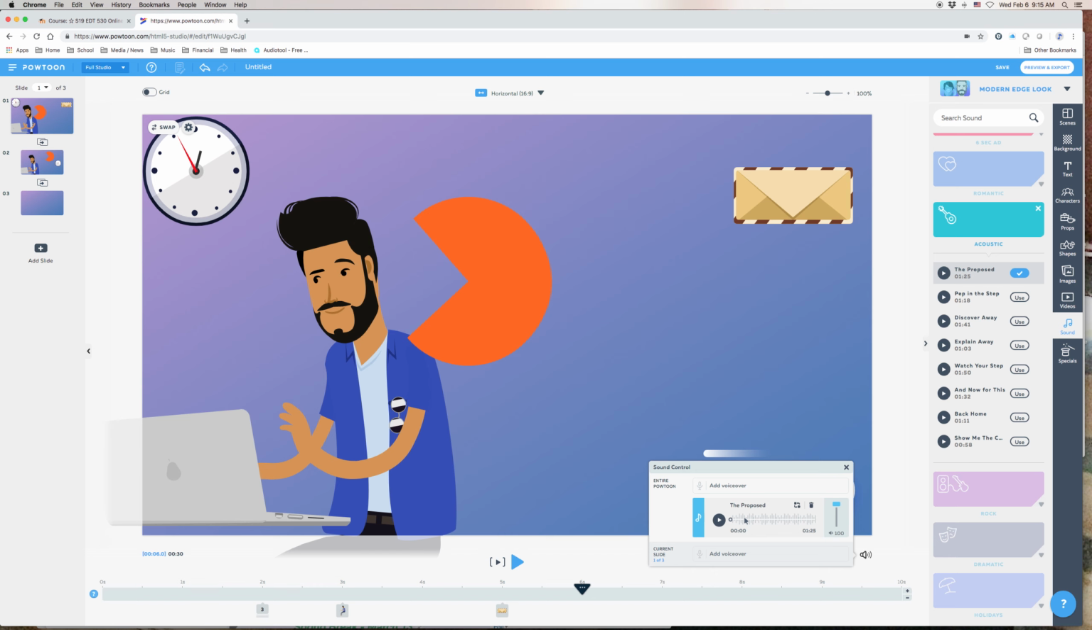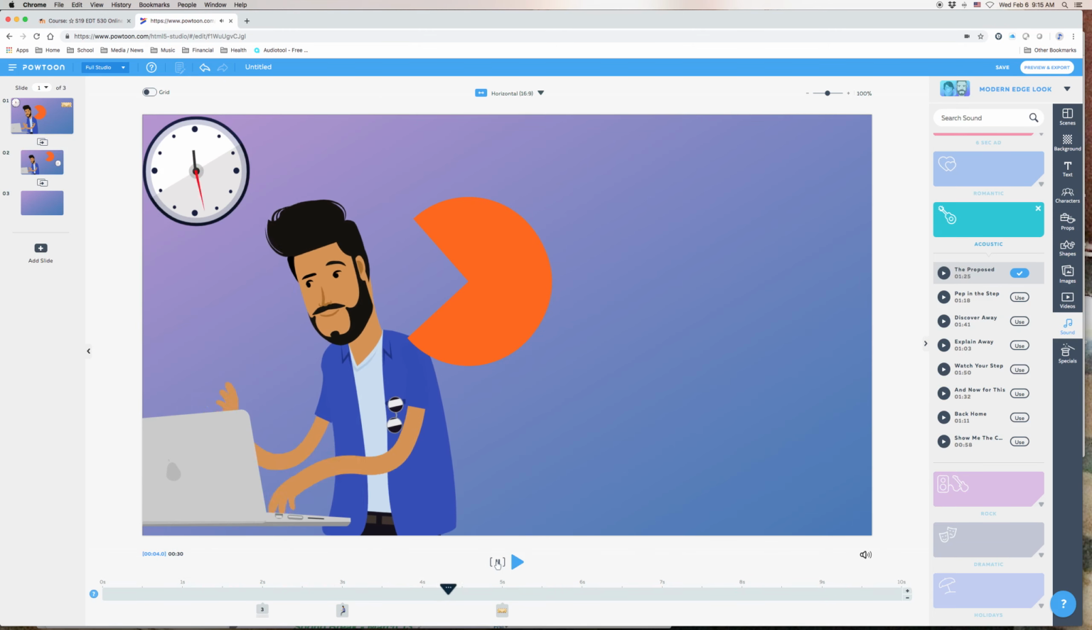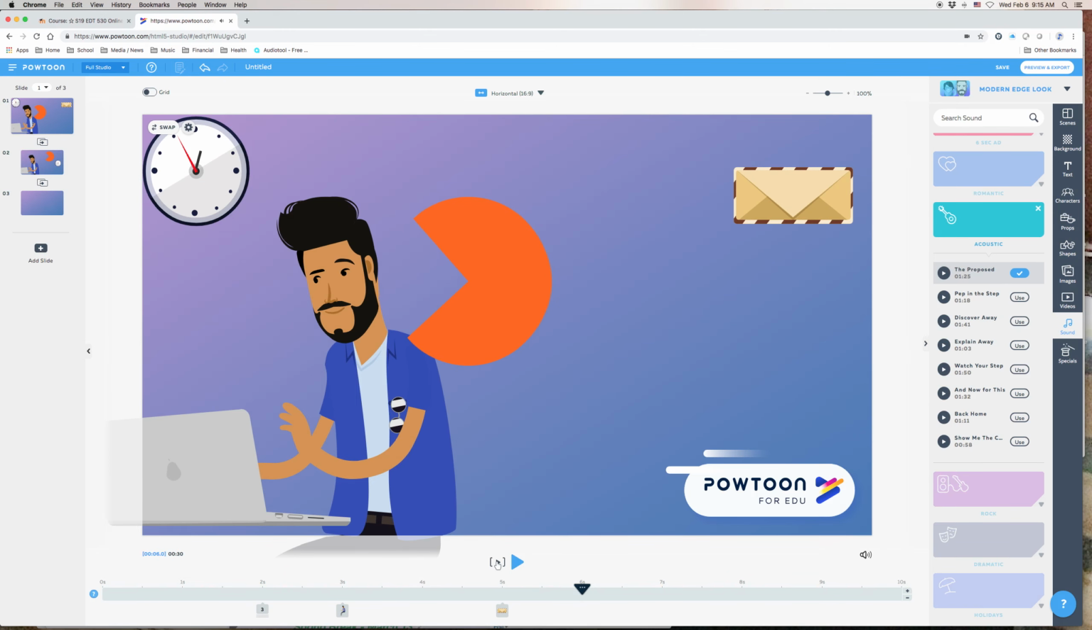All right, so I've added that piece in there. So now if I preview my slide, that music now appears underneath there. And if it were to go into the next slide, that music would continue to play and play out until the end of my show.